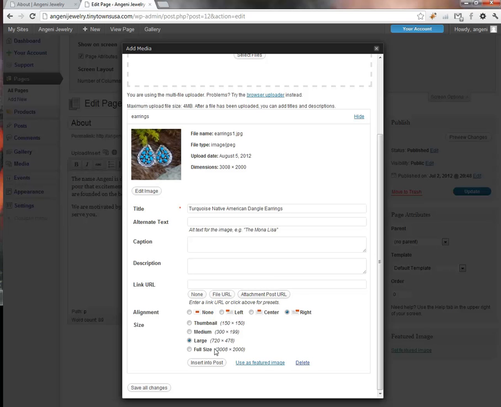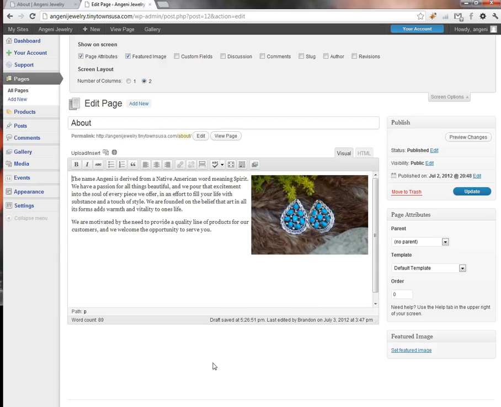Now we come down here for size, and it gives me a variety of size options. Now 720 by 478 is very large, and I do not want the image to be that big. The medium size is usually always your best bet because it is 300 pixels wide by 199. So the next thing I'm going to do is say insert into post. So I'm going to click this button. You just have to wait a minute because Tiny Towns is working on getting that image in for you. So you can see that we have our image in there now.